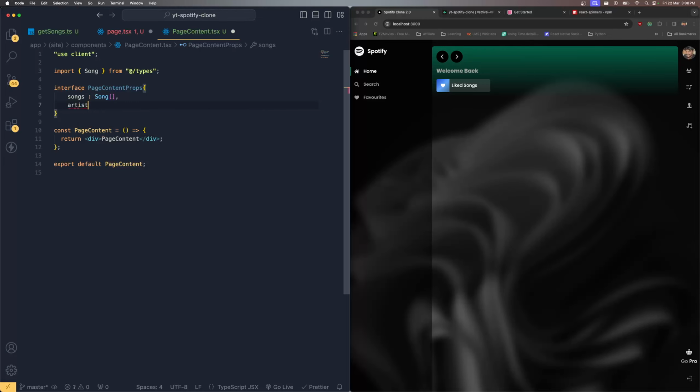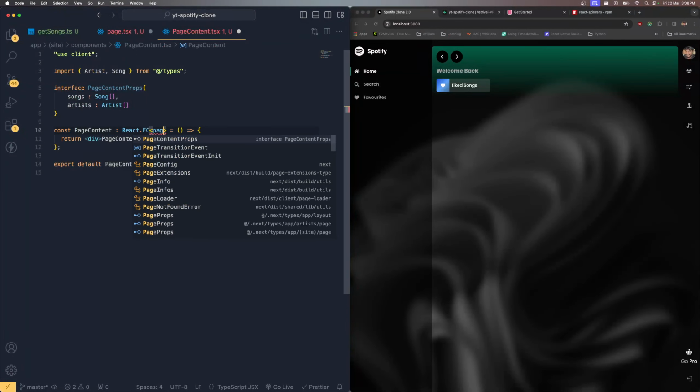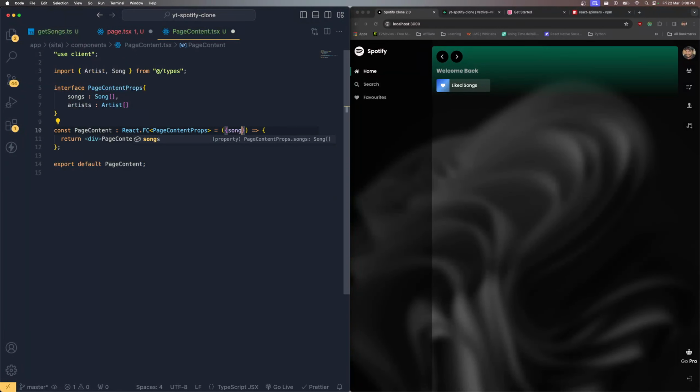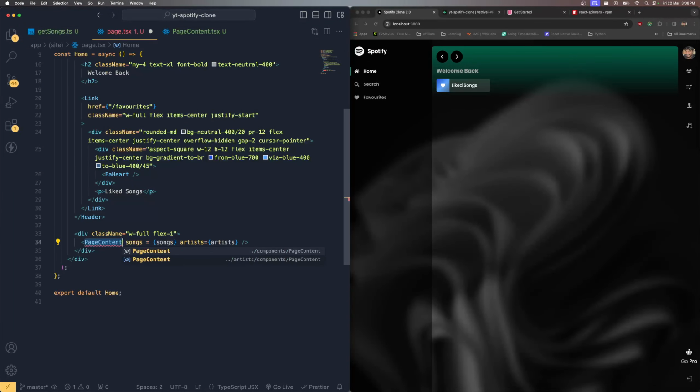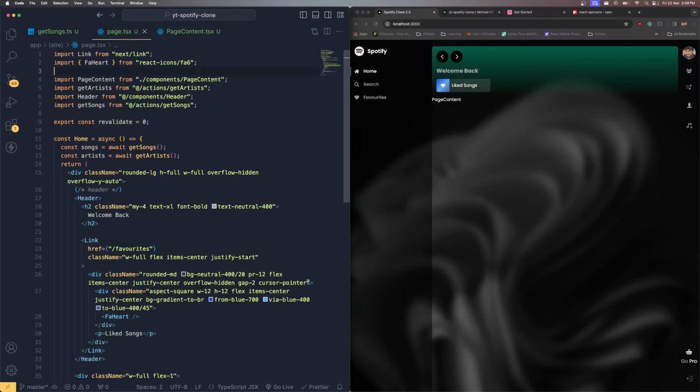Then I'm going to get the artist, which is going to be the Artist type array, and let's add it over here. So React.FC, functional component, and let's use this PageContentProps and get those props over here, songs and artists. Right, save these changes and let's get back over here. Let's import it from /PageContent. Okay, and let's separate these things. Let's bring this all the way to the bottom like this. Okay, so now we can see we are getting the page content over here.